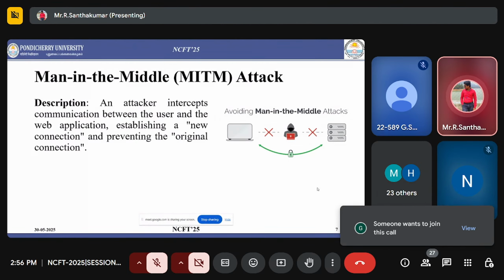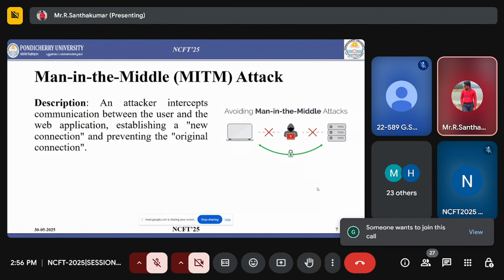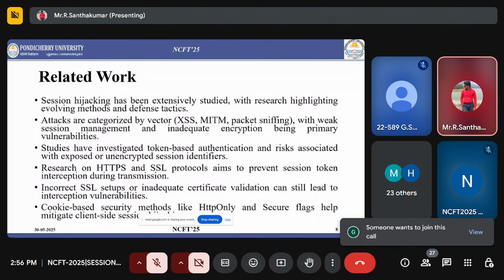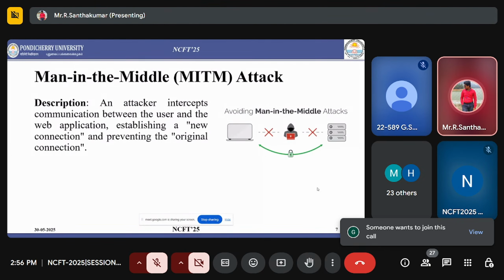Specifically, the attacks: MITM, the man-in-the-middle attack. In a man-in-the-middle attack, an attacker secretly relays and alters communication between two parties. With cross-site scripting, hackers inject a malicious script into trusted websites. The scripts steal session tokens when executed by unsuspecting users.